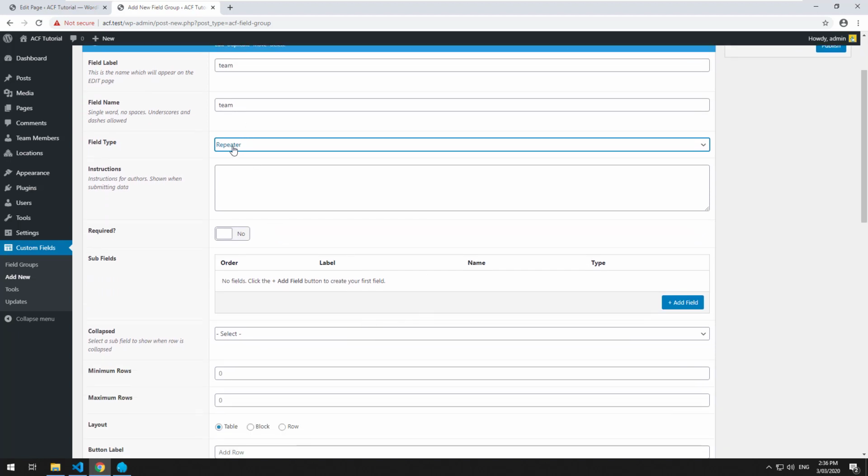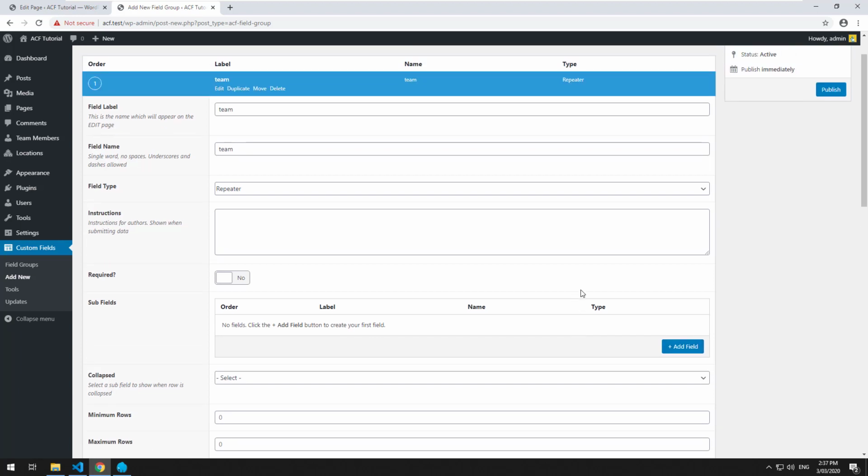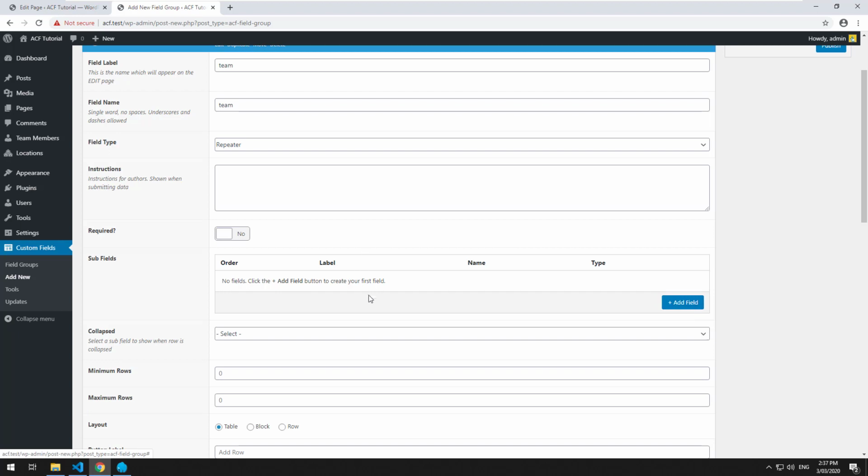Now, once you click the repeater field, it's going to come up with another area called subfields, and this allows you to create a template for each individual repeated item, if that makes any sense. So because we're going to be creating a team members page and we want to display team members, first thing we want to do is create this template.